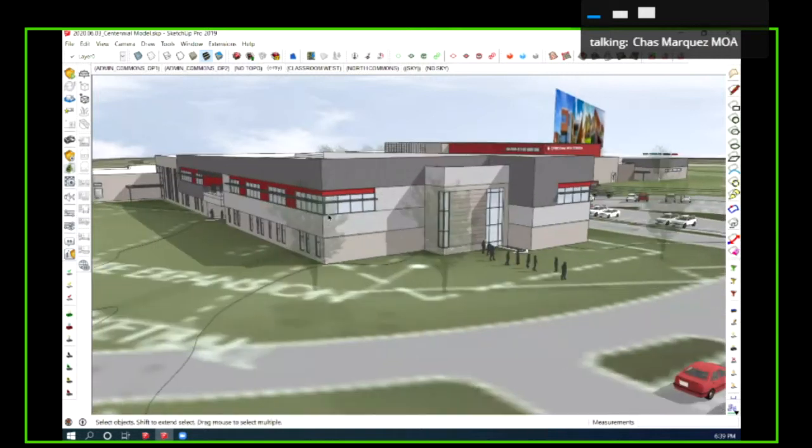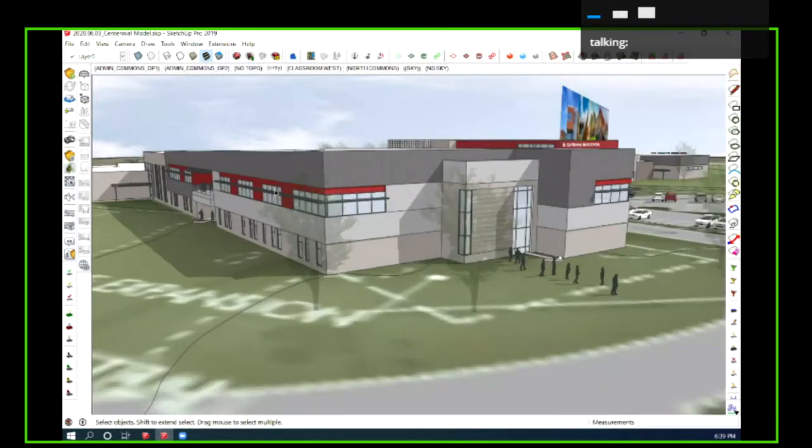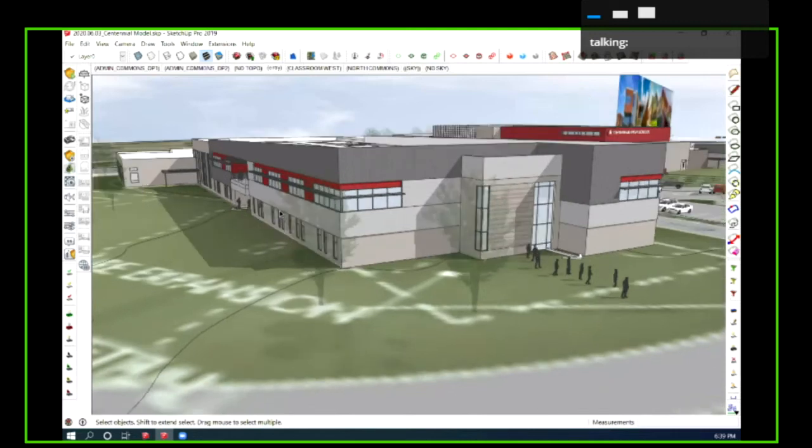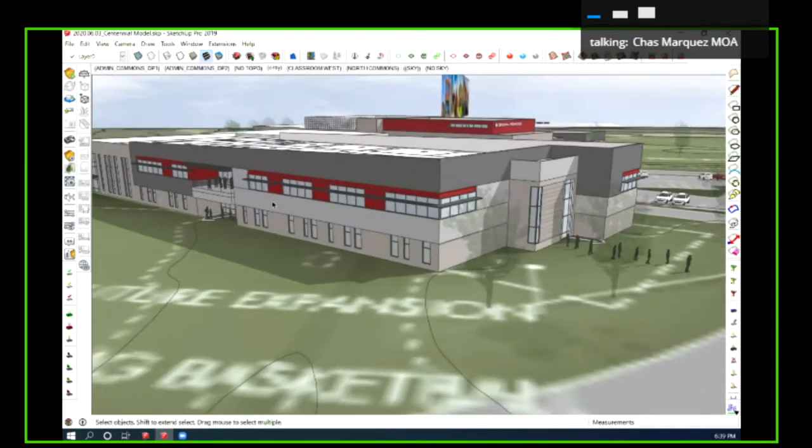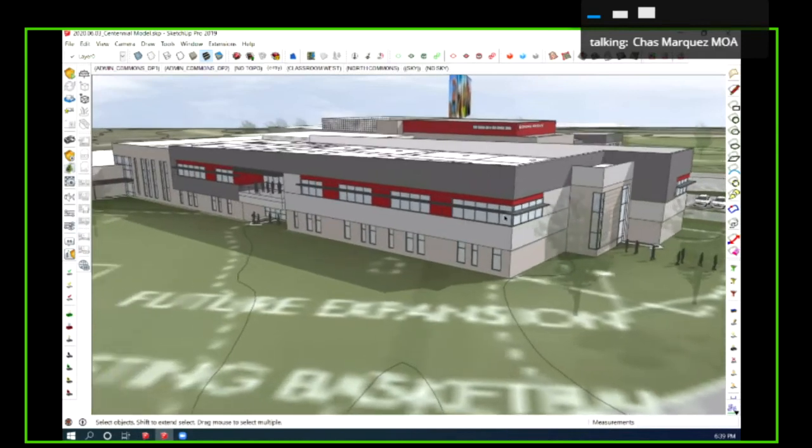So we're introducing some sun shading elements too. With this being on the east and west areas, you'll get a lot of sun coming in. So we're trying to treat that with these horizontal elements, as you can see.